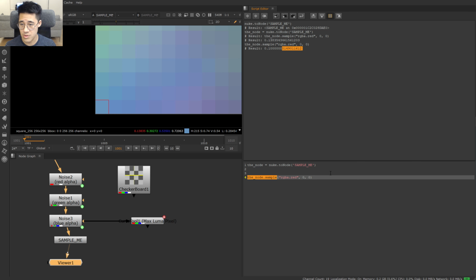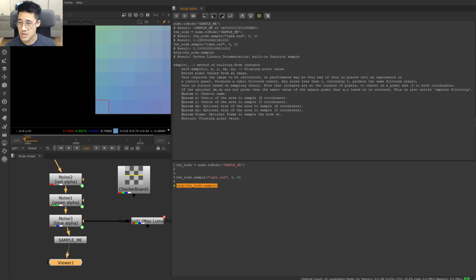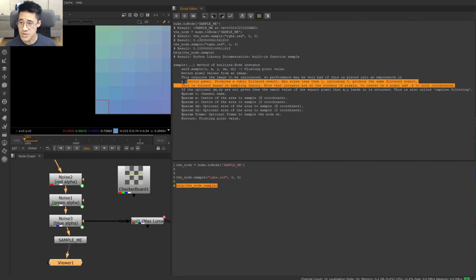Now, I'll just plot the help for this. So it actually does have, let's get some more space. That's really long. So it tells you, where are we? Oh God, here we are. So this requires the image to be calculated, so it can be very bad, so don't do it. It's an expensive call because how do you know what color the pixel is unless you render the image into a viewer, basically. But here it says, produces a cubic filter result.